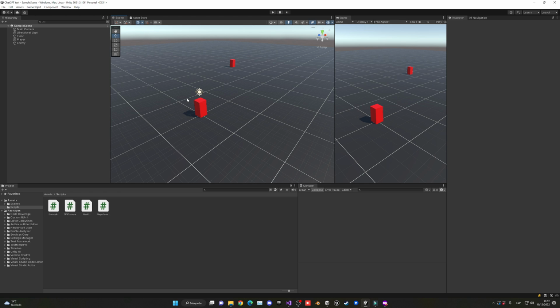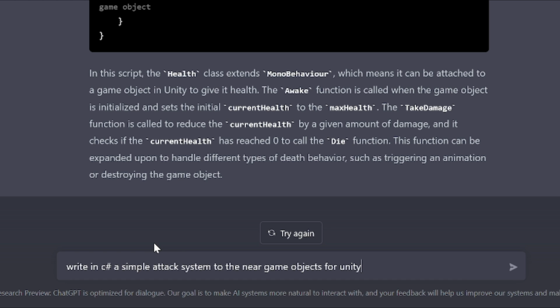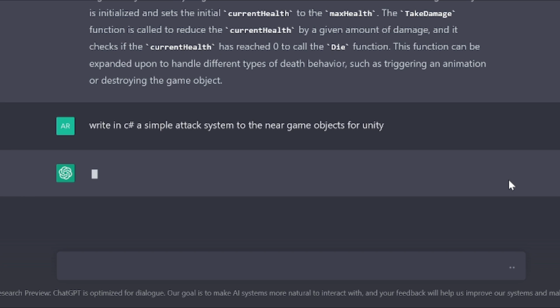Now, let's see if the AI can go into the next task, which is basically to make a simple attack system. So basically, if we are in range, it will just attack. Now, I don't know how this will go. Let's see. If not, I will probably need to implement it myself. But let's see what it does. So write in C# a simple attack system for nearby game objects for Unity. Let's see what it does.